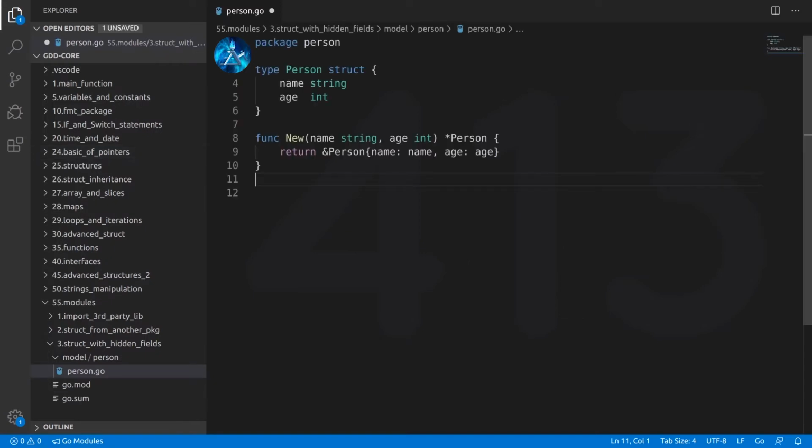Here, difference in comparing with previous example is that our name and age attributes inside of our person structure are now lowercase. So how that change our architecture? This means that our attributes inside of our person structure aren't anymore public. They are private, or in other words, hidden. Only objects, structures, variables, or functions inside of our package person can directly access these attributes. If we want to use directly values of these attributes in another package, that won't be possible.